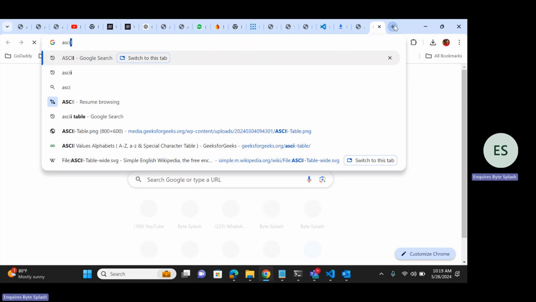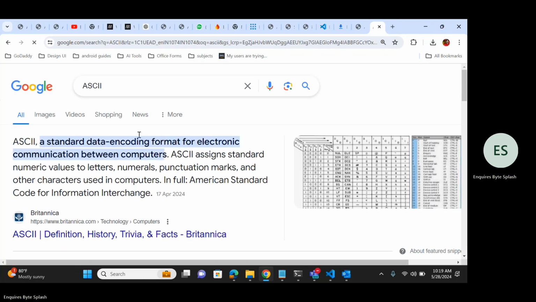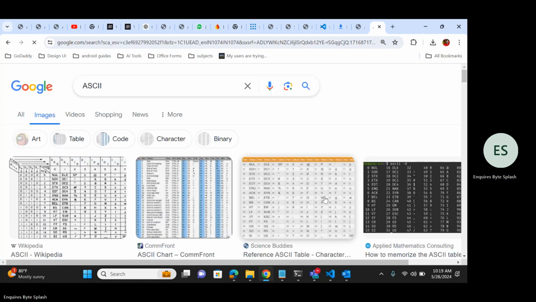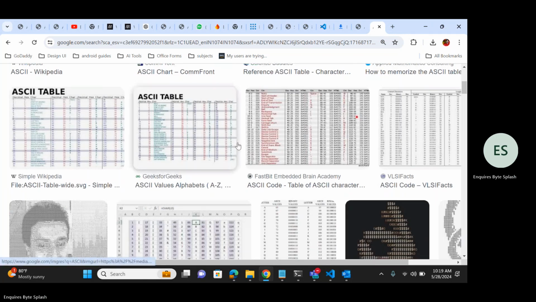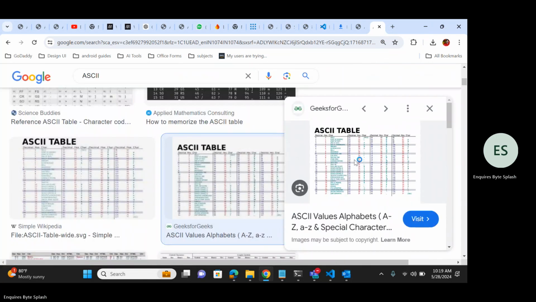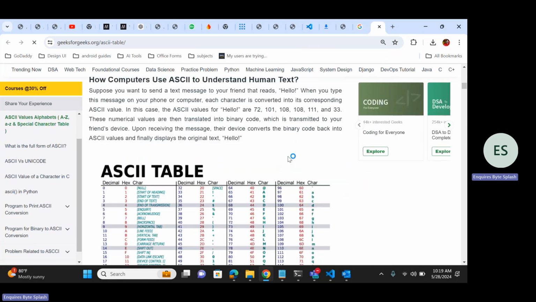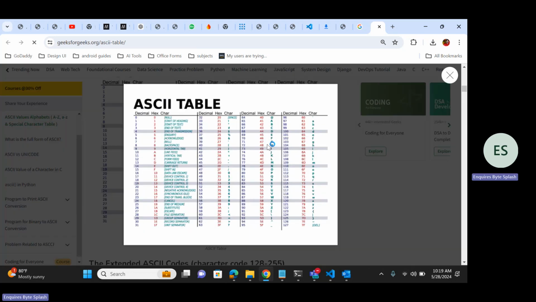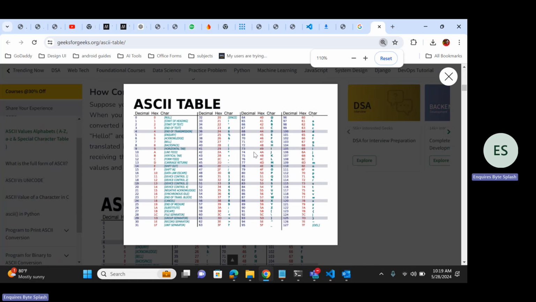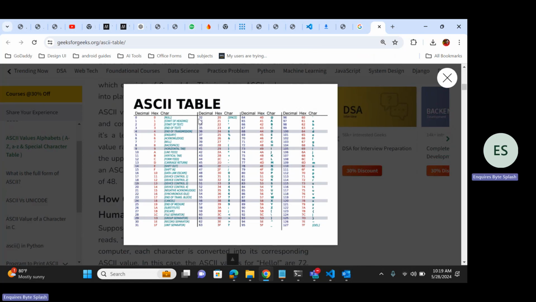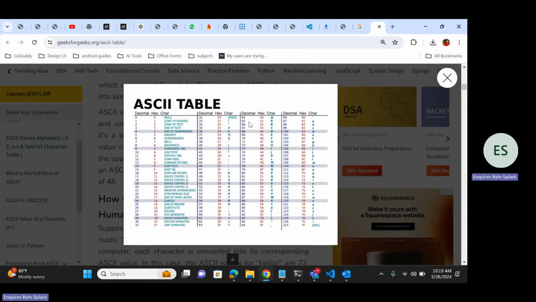I'll show you the ASCII table one more time, and then we'll continue. This is the ASCII table, if you remember. Everything has some value. For example, if I enter a space, that is 32. Capital A is 65. Small a is 97.